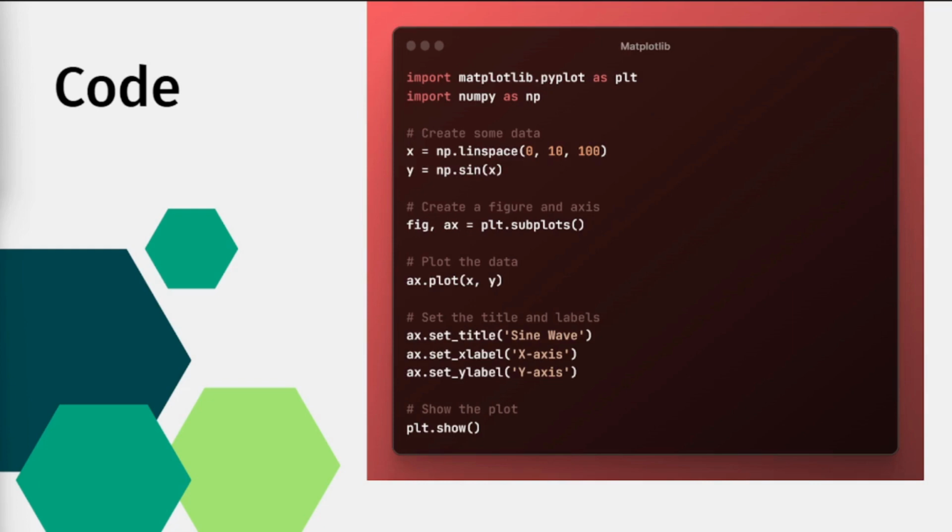Here we have import matplotlib.pyplot as plt. After that, we need to import numpy to create some data. We need np.linspace as well as np.sin so that it will give us the sine function. We can try this code.